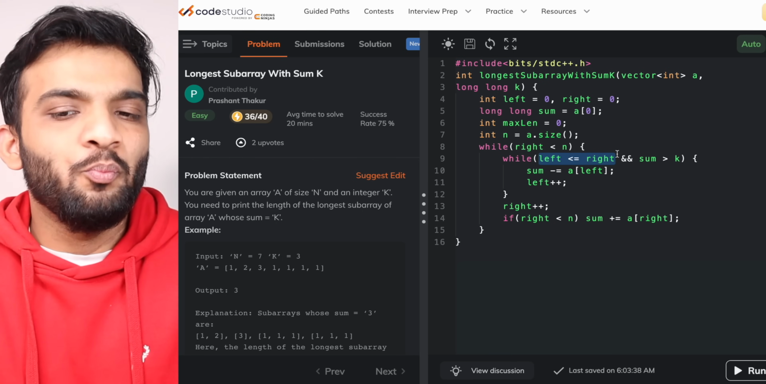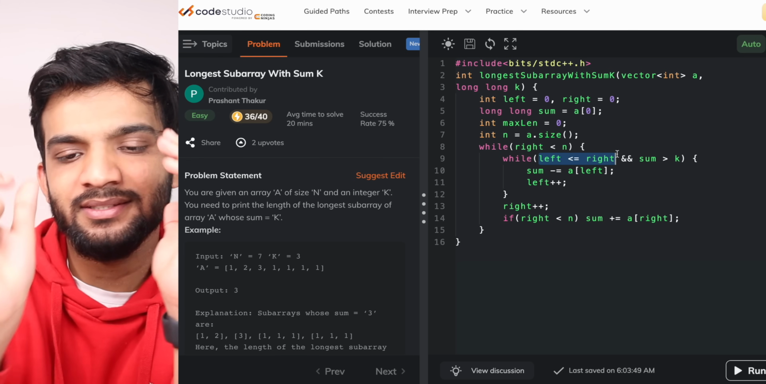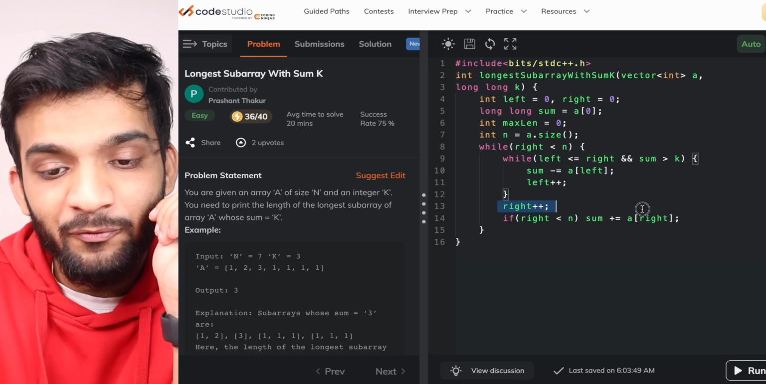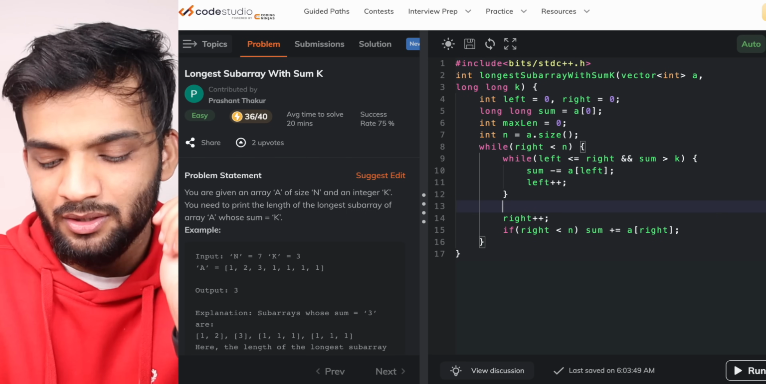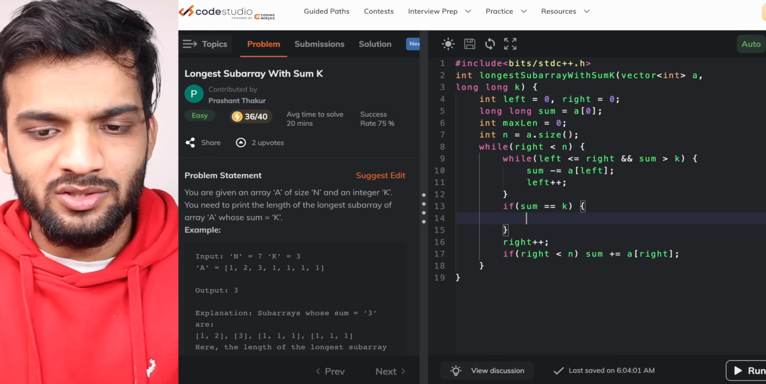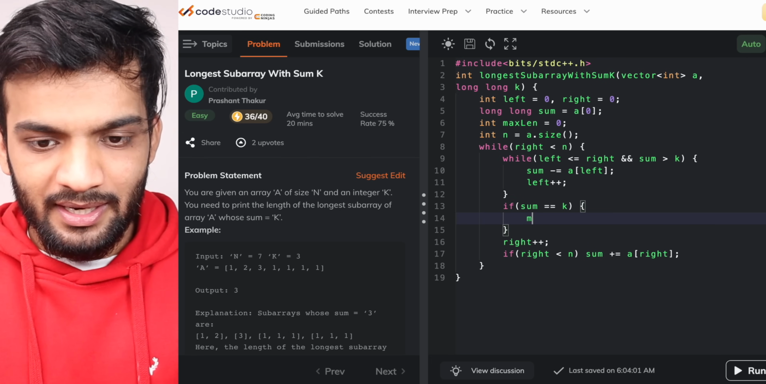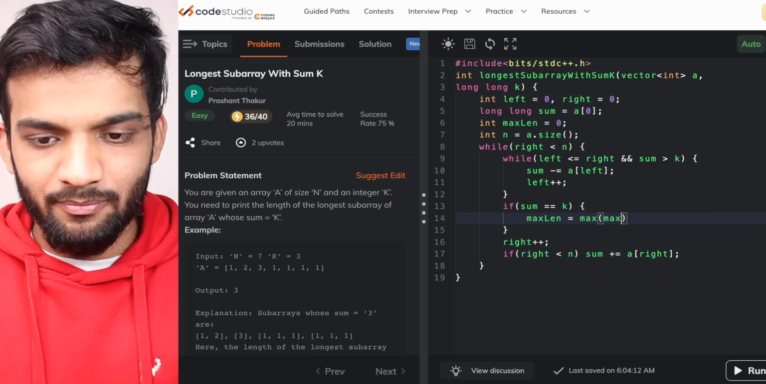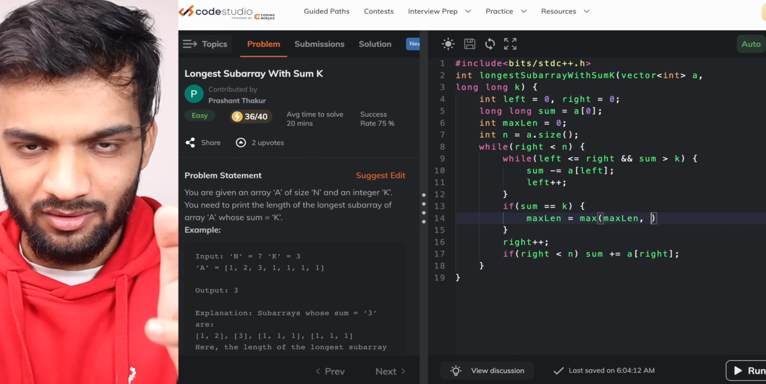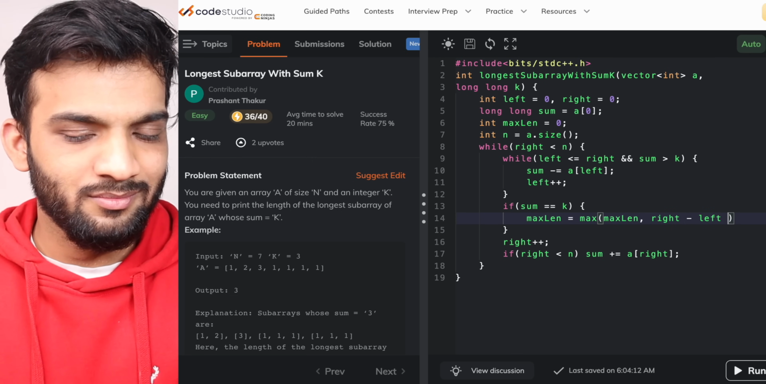If left crosses, there's no point, because if you've taken till here, you can only go till here and subtract these guys. That's what I'm doing. This is as easy as it gets. But before adding, this is the moment you have subtracted. This is where you check, okay, I've subtracted. Now, assume this is equal to k because I've subtracted everything which is greater. If it is, I say max length is equal to max of max length, comma, what? I'm at left and right. So it's right minus left, is it? Plus 1, yes.